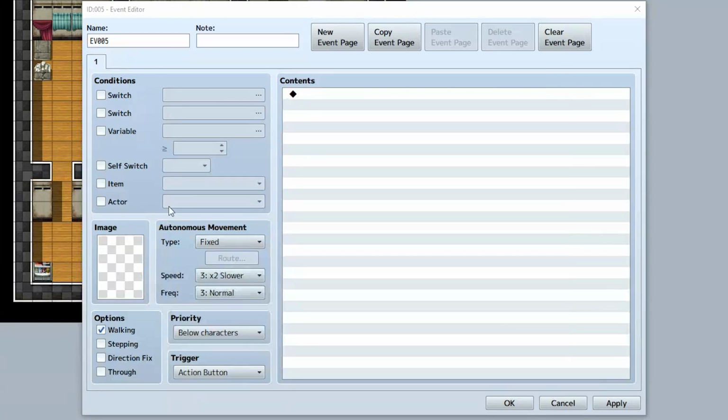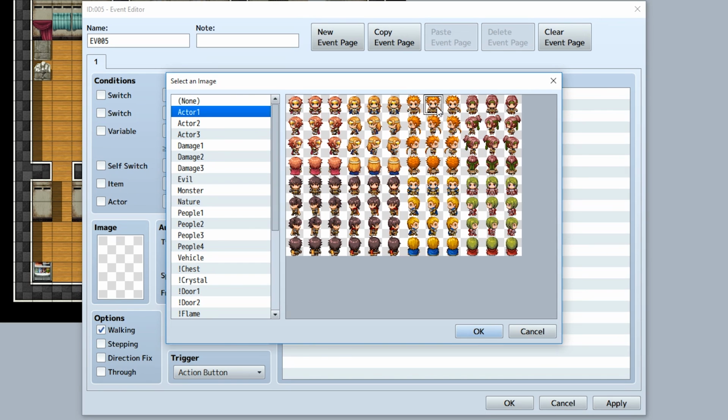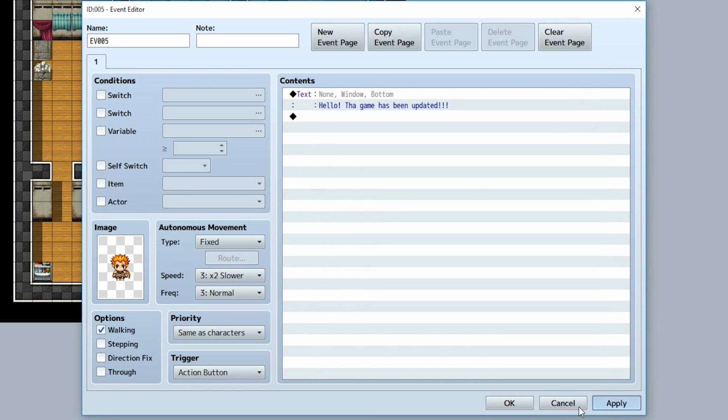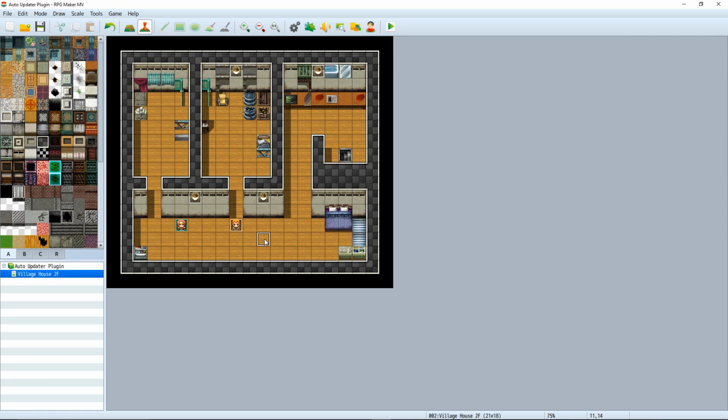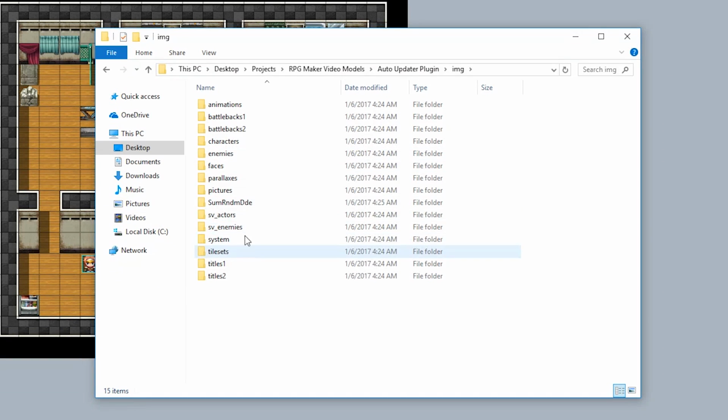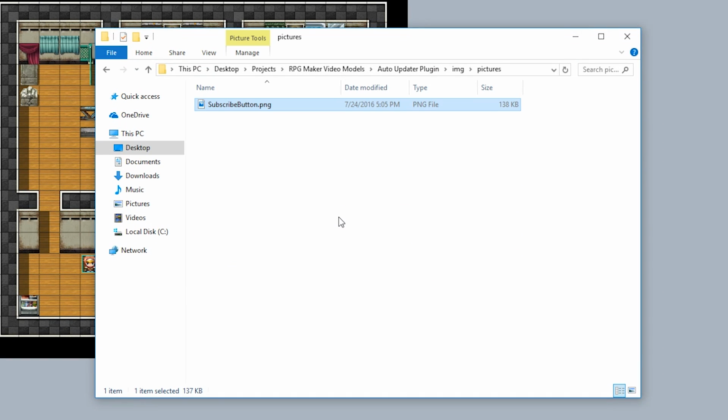So we'll do something like, I don't know, we'll make it so it's actor 1. We'll input this guy, and he'll just say like, hello, the game has been updated, just like that, and we will be done and ready to go with that guy just chilling out right there. Let's also add something else. Within the pictures folder for our project, let's add a brand new picture. So we'll go right here and we'll input a picture like that.